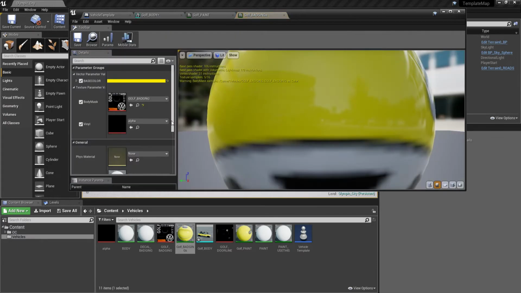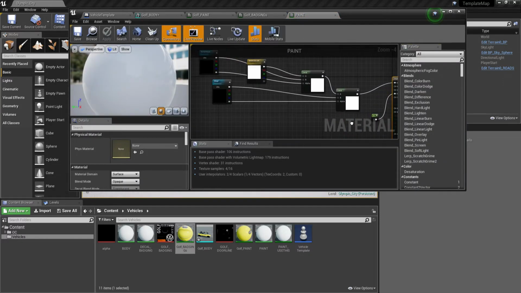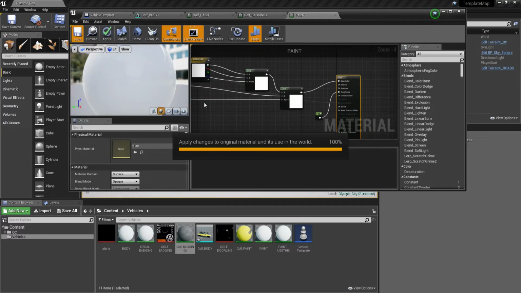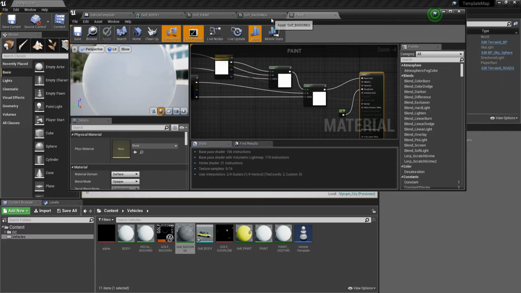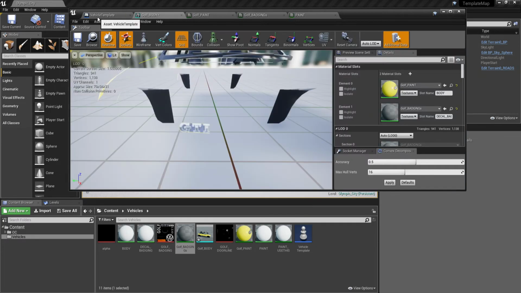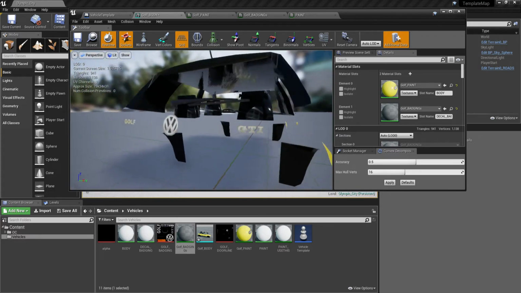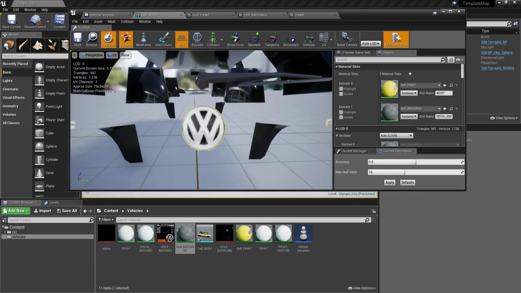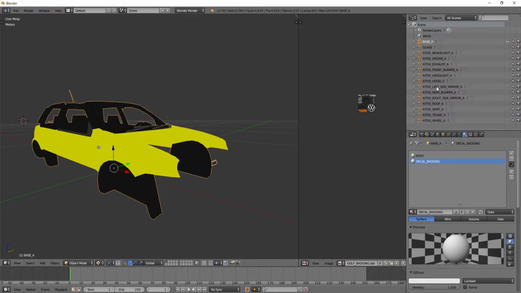Now, to make this masked, I don't think it's actually set up for a mask right now. Make this an opacity mask. So drag that alpha right here from the body mask into the opacity mask. And now we should have a solid mask here.